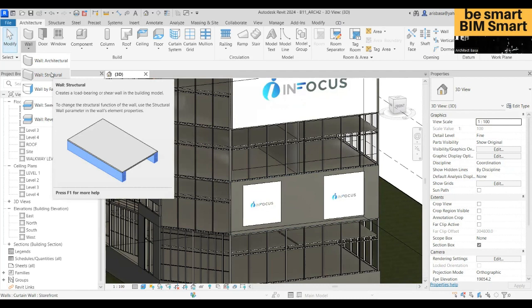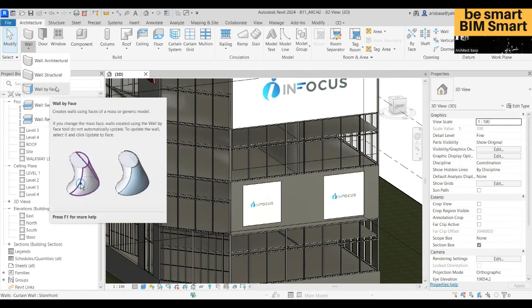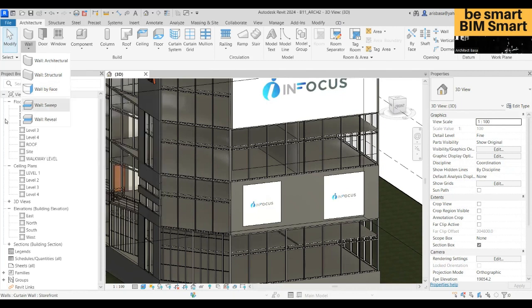So like for a lift, a lift will have a wall around it. So usually this is a structural wall because it has to be solid, right? Because it is containing a load, which is the moving load of the device, and other things as well. Wall by face, we will do on the last session of architecture, because it comes with the massing and everything. Okay. How about sweep and reveal? Razak, what is sweep and reveal?